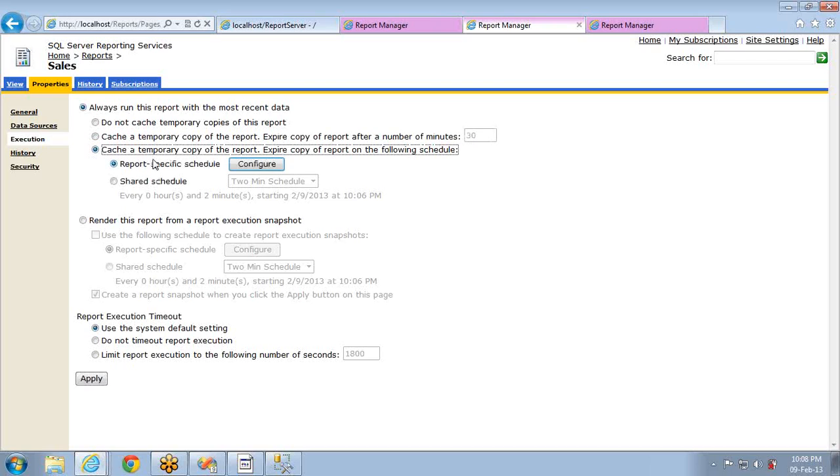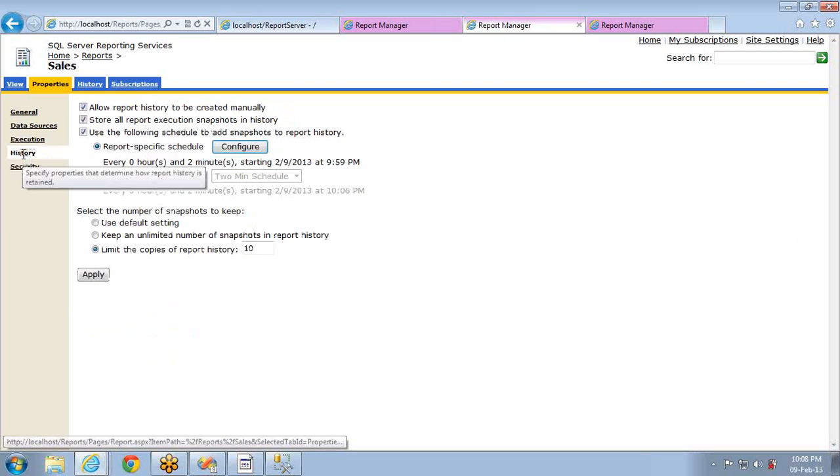Instead of executing again, it will be taken from the cache. And the third one, cache a temporary copy of the report, expiring the copy of the report on the following schedule. You can provide the schedule. For every 10 minutes one time you can clear it, or every 20 minutes once you can clear it. So this is another option. So you have 3 different options to get the data from the cache. Now this is about snapshots and cache. In snapshots, there won't be any parameter selection. Here it will be like parameter selection, and in snapshots you have to give the default values for the parameters. Now we don't have any parameters, so no issues here up to now.